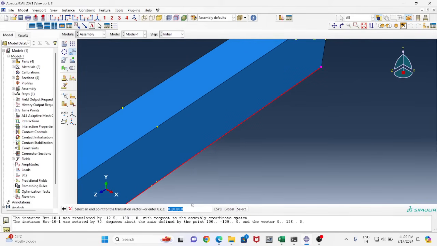Okay, where do you want to move it? I want to move it 25 mm in Z direction and in Y direction, but in X direction it's minus 25 mm. So I will write minus 25, comma, on Y 25, comma, and on Z 25.